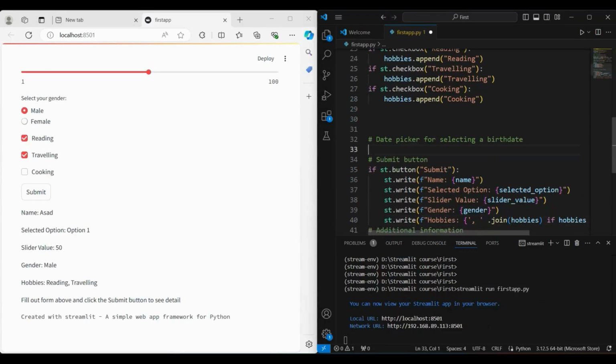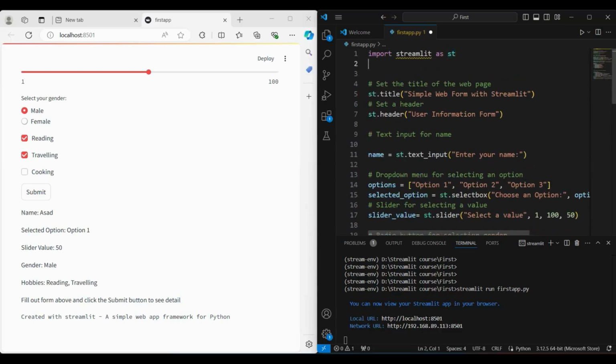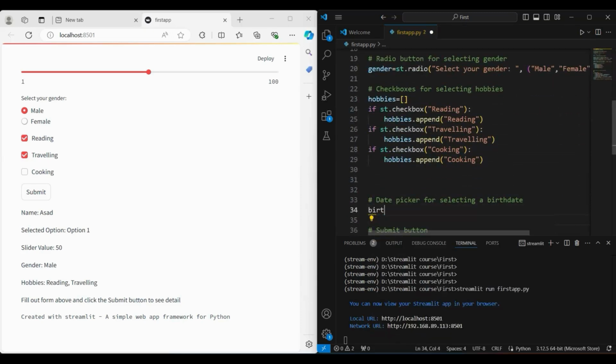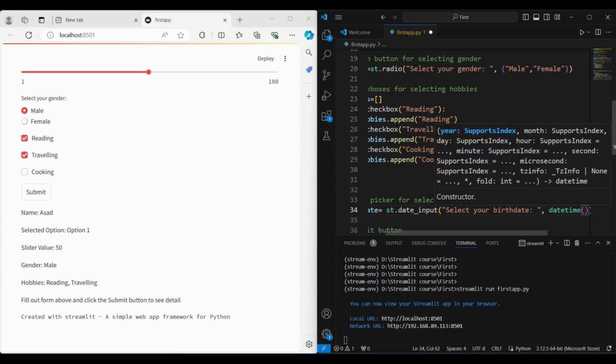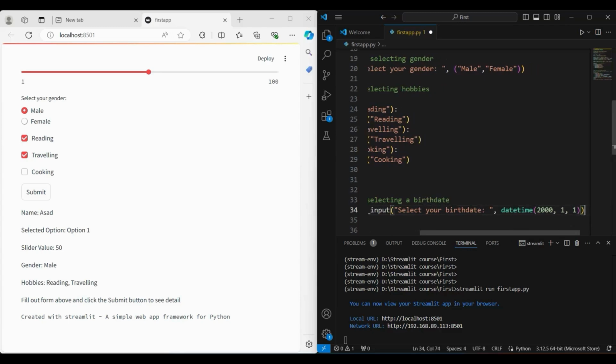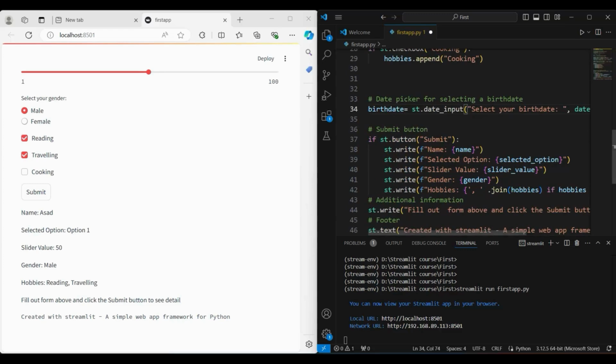Next, we are adding a date picker field to allow the user to select a birth date. The default date is displayed in the date picker. Yes, it will take it as an input. On the browser, we will set the date for a birth date. Click save and the code will rerun.